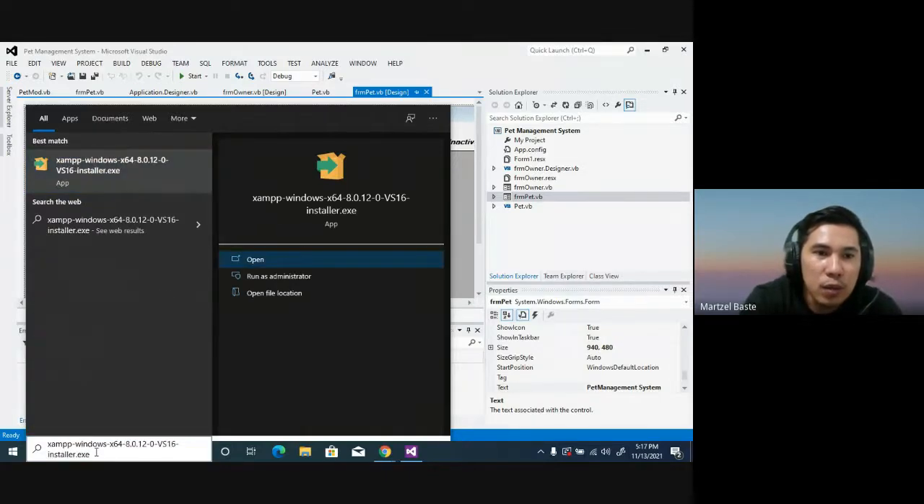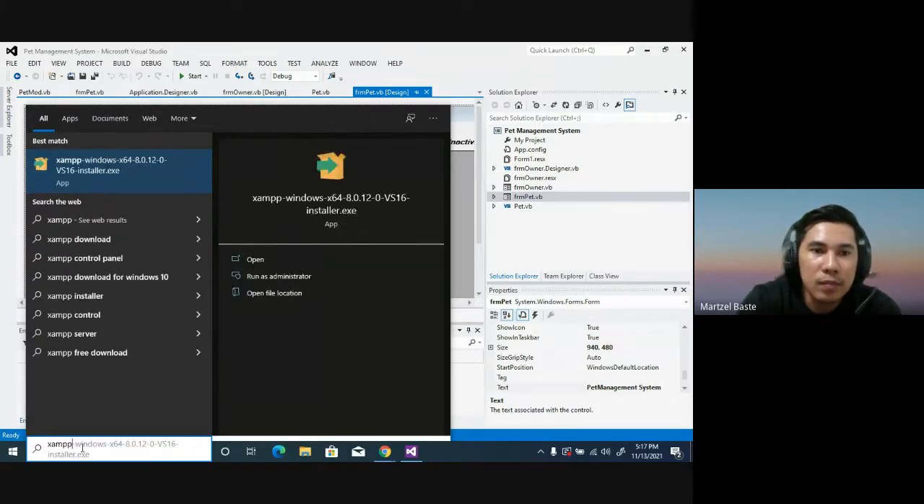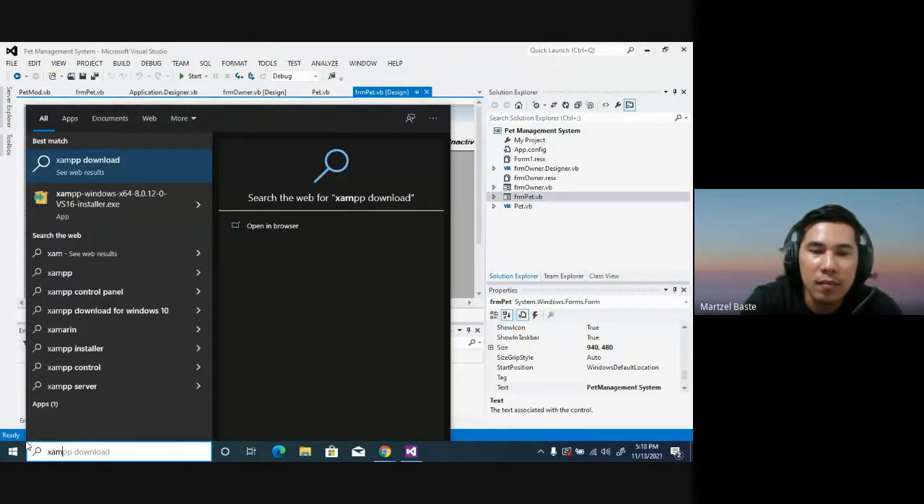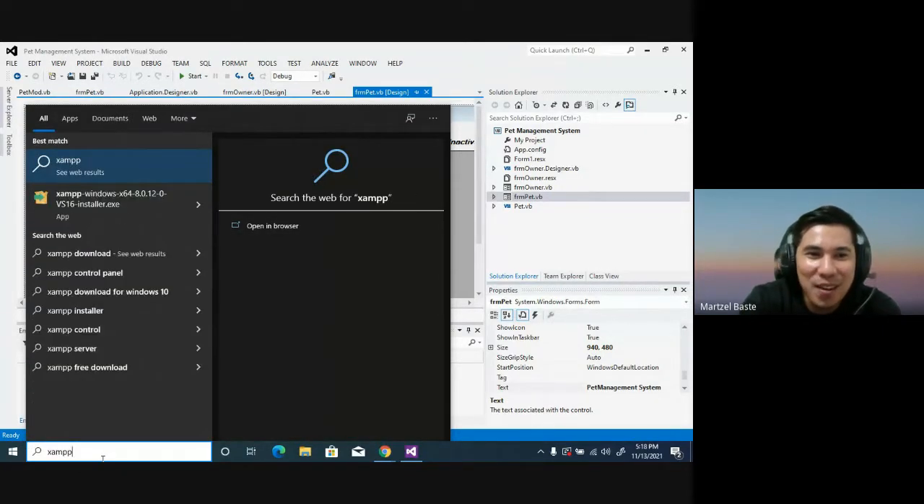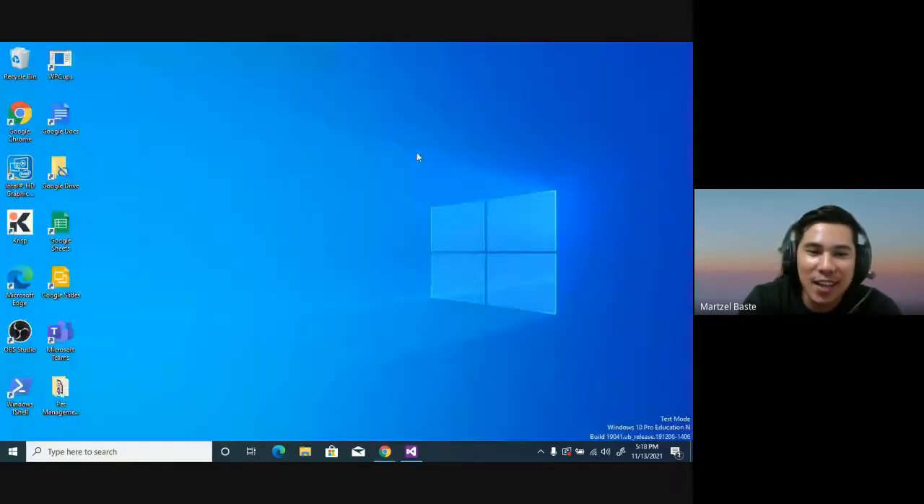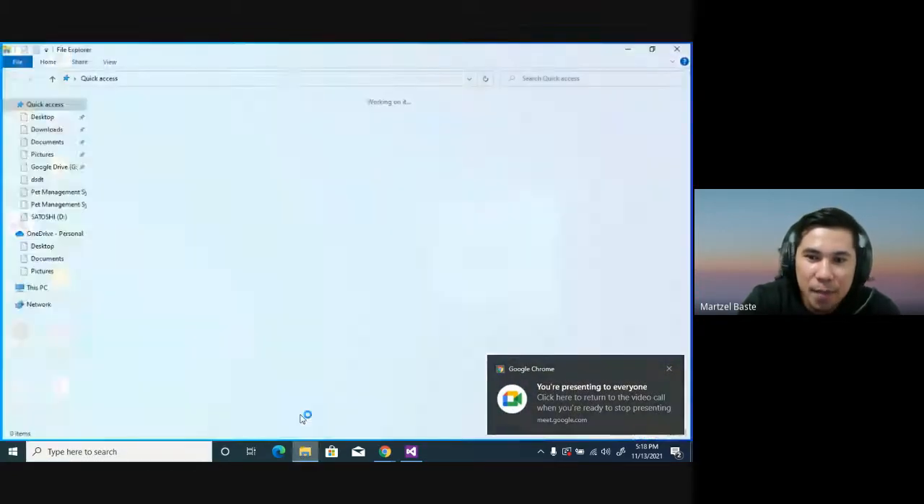So, wala po yung XAMPP. Only error. La, sir. Ano, wala. How come? Check lang sa C. Kasi wala na ako. Dili install na po di gamit.